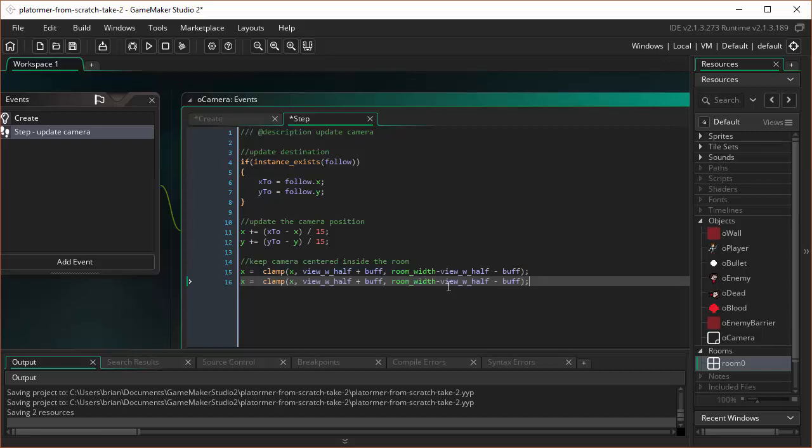Let's copy and paste because I'm lazy. And let's clamp our y value in a similar manner. And now instead of the view w half, we want the view h half for the height plus buffer. And then instead of room width, we want room height minus view h half minus buffer. Ooh. All right.